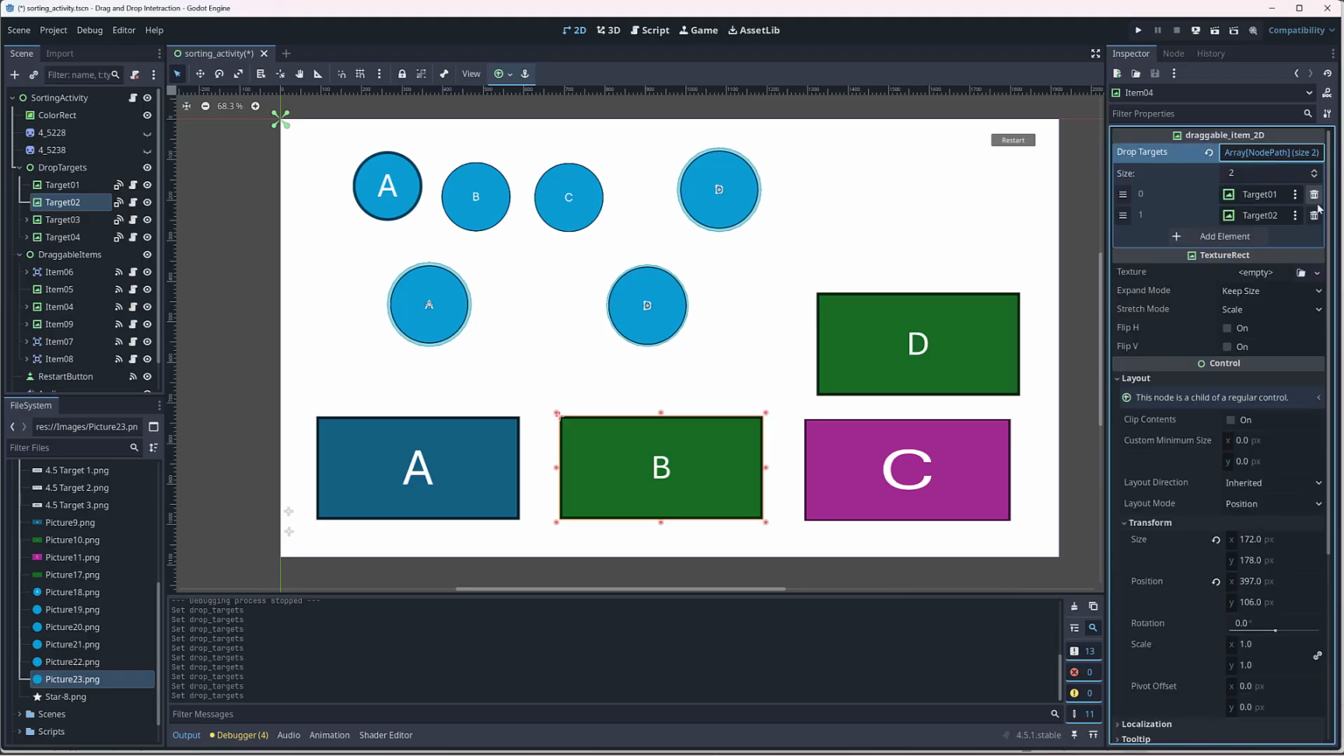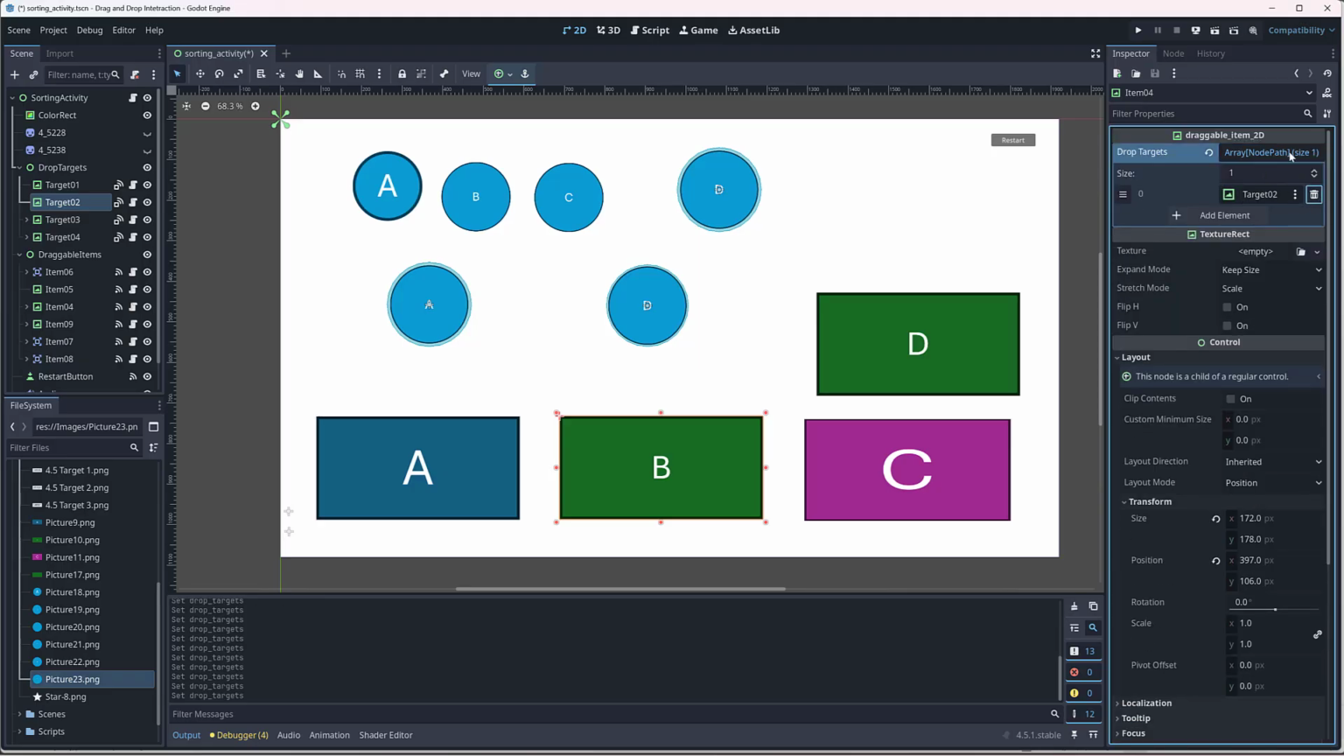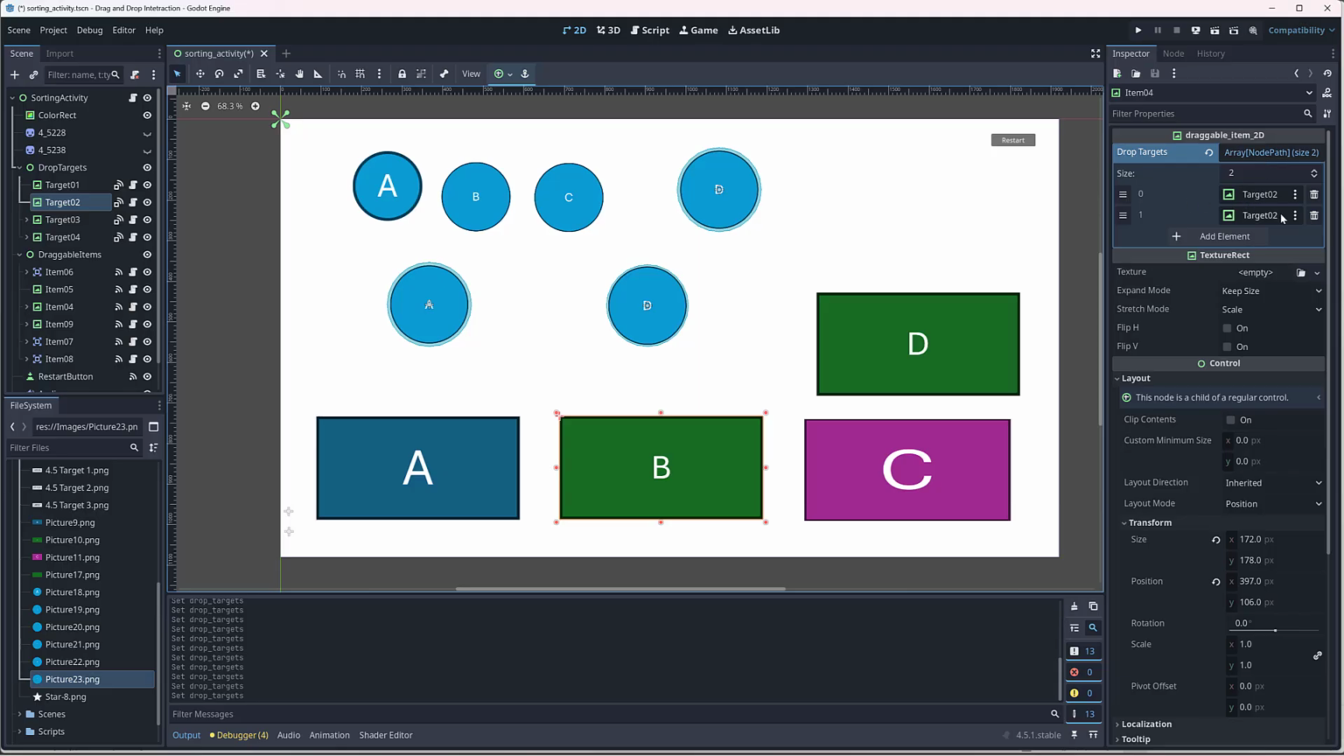Oops, this one replaced this one, or added to it. If you drag it here, it'll replace it. If you drag it over the top on here, it will add a new one. So we can show you real quick. It just added 2 of target 2.